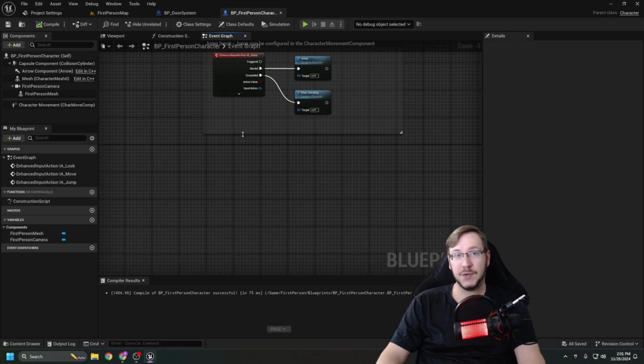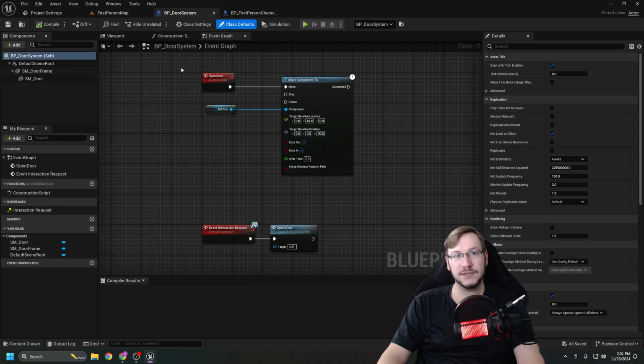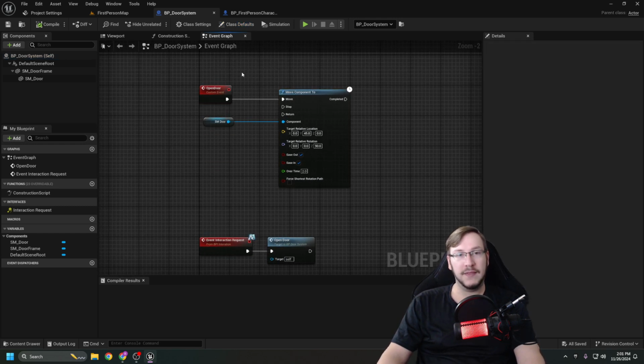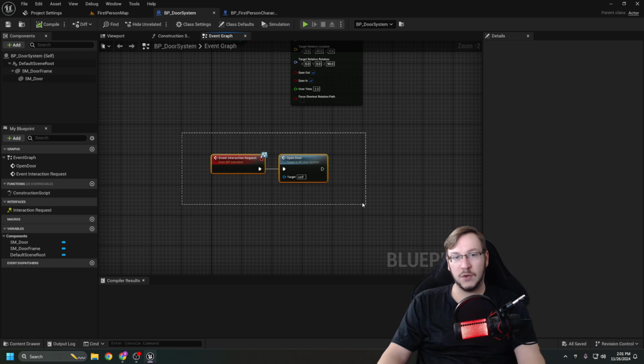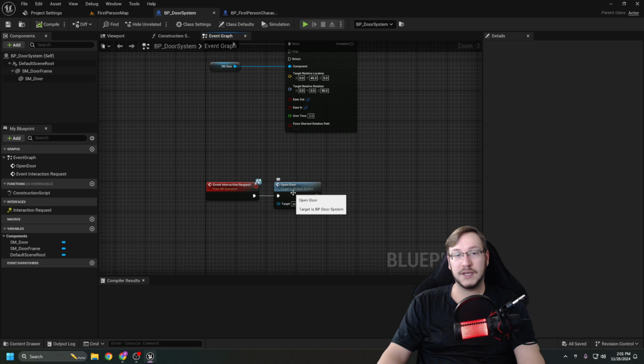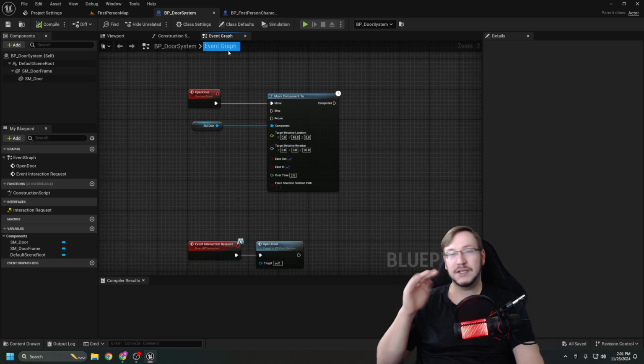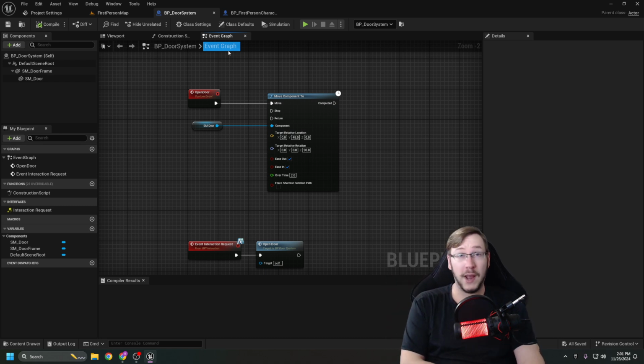In order to do this, we are going to create something called a function. A function is a lot like a custom event, which if you remember in our door system, we created our own custom event called open door. And then we had that called whenever it received the interact request. The request comes in, it runs the custom event of open door, the door opens. A function is going to function rather similarly. However, a function can require an input and an output. And you're probably wondering, what the hell is that?